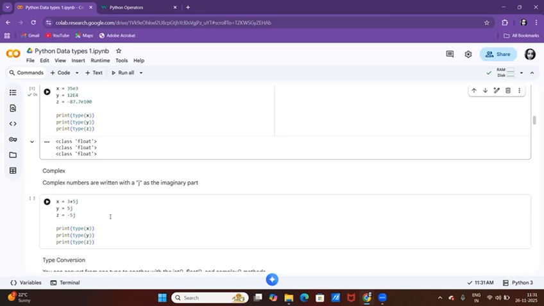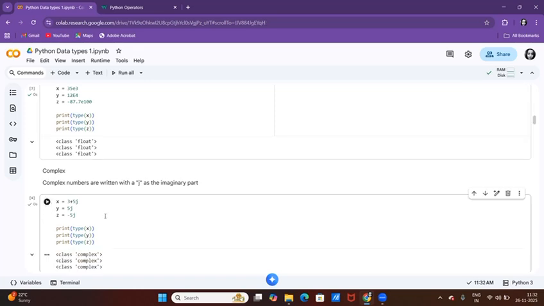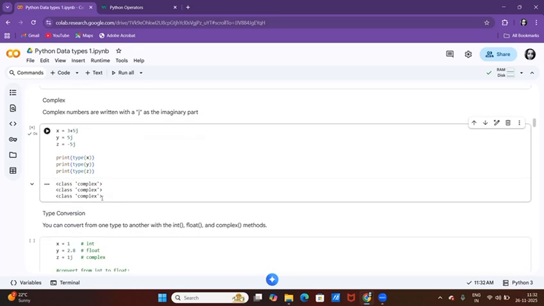This we must have learned in mathematics in 10th, 11th or 12th, what complex numbers are, and mainly to fill in a matrix, right? So this j is the imaginary part, and if I want to again print the type of it, I want to find the type of it, it's a complex number.